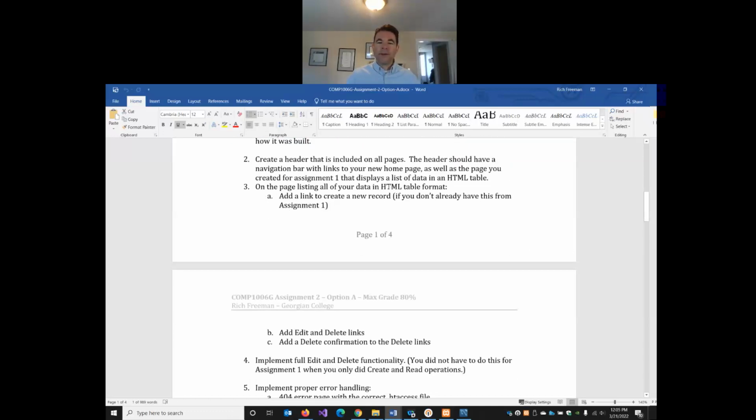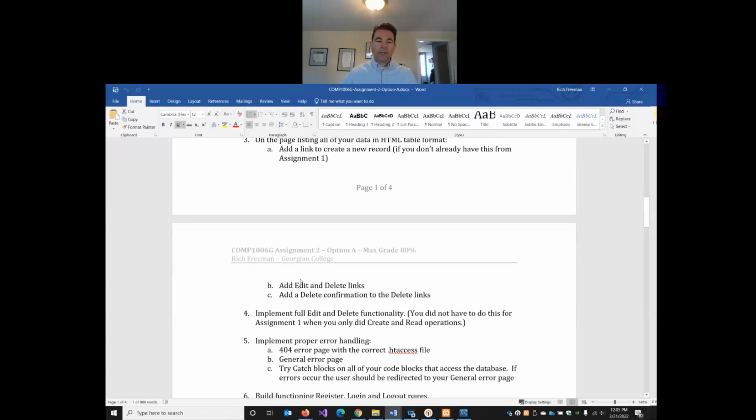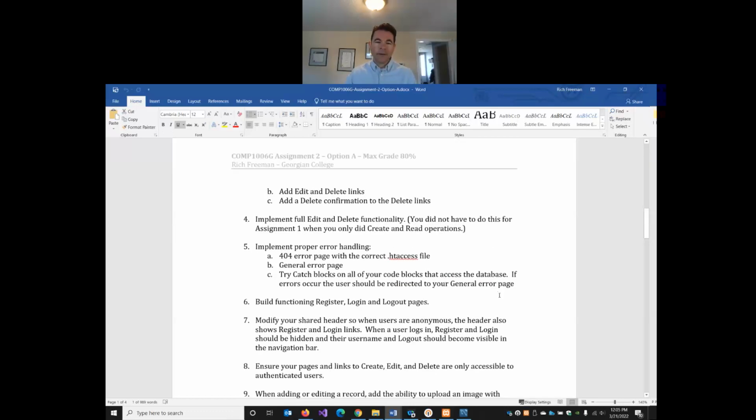On the page you created in assignment 1, where your data is displayed in HTML format, you're going to add a link to create a new record, as well as links for editing and deleting. And deleting will require a confirmation feature, much like we did in our PHP tunes. Okay, you will implement the ability to edit and delete records.